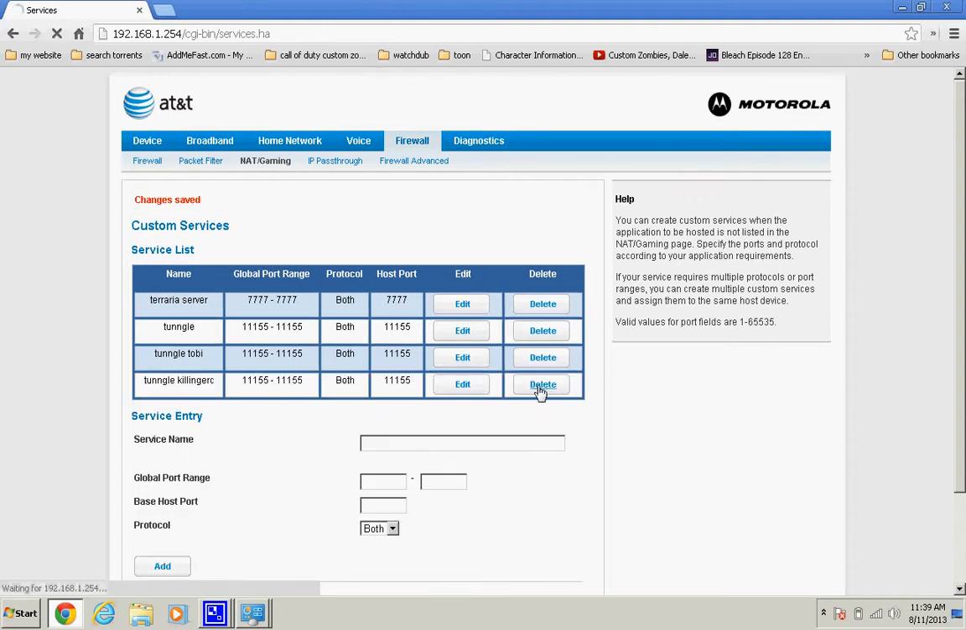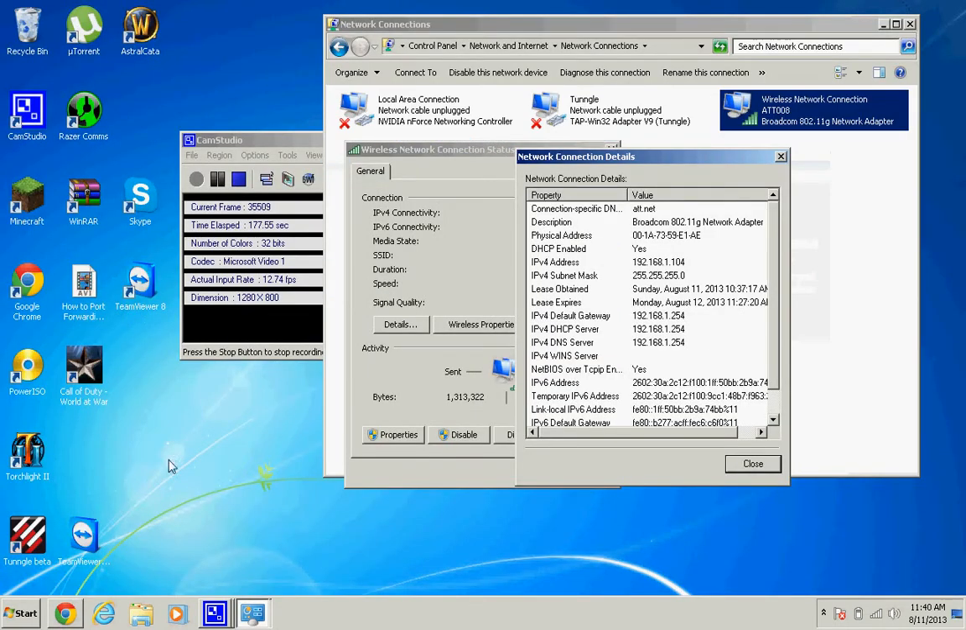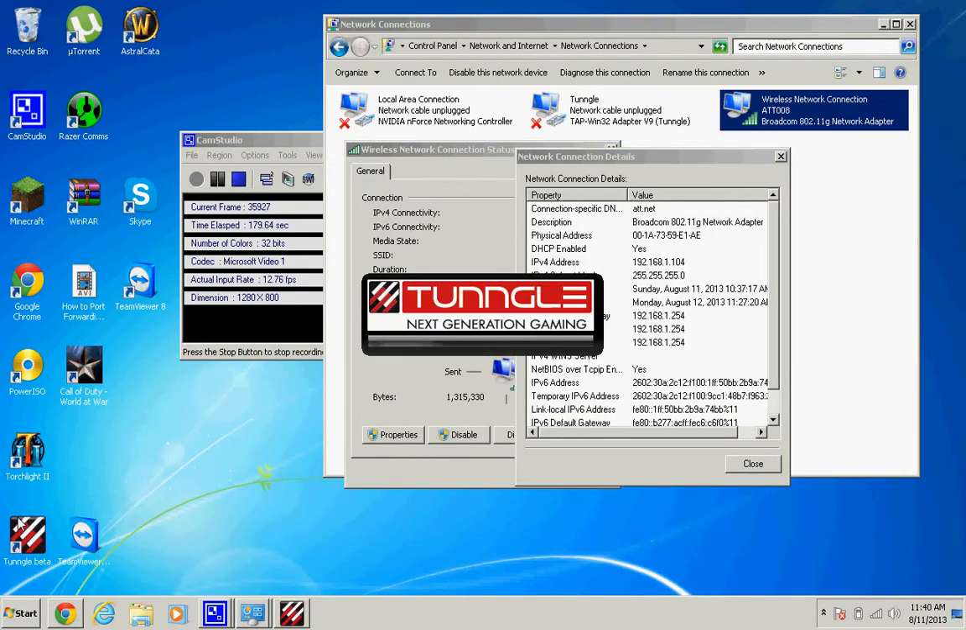But I'm gonna delete it to show you. All right, let's go open Tunngle real fast. You see you're connected with the port.